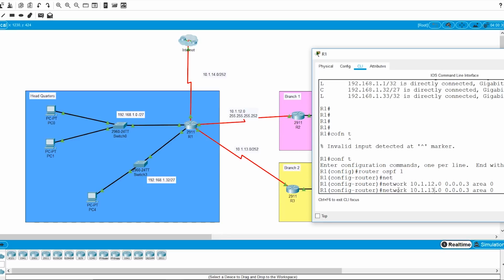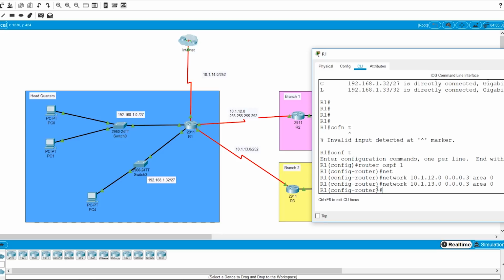3, and it's the same thing. And like I said, you can either do wildcard mask or subnet mask, it doesn't matter. But as a good practice, it's always good to do wildcard mask. So now these two networks, this interface and this interface, have started advertising OSPF, and OSPF is configured. Now we need to do this.